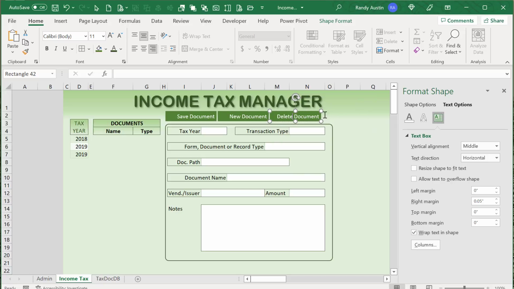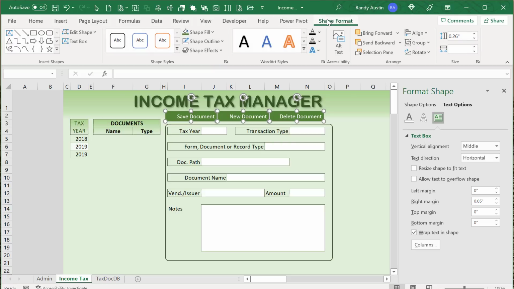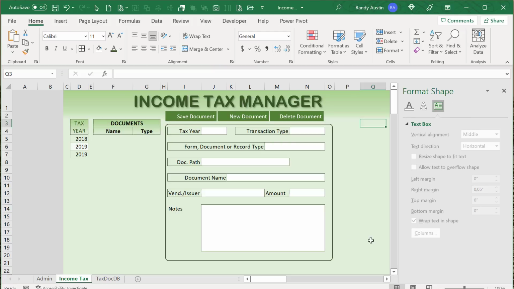All right, very good. We'll make this one a little bit bigger so we can get some room for some icons. I'm going to hold down and make sure they're all the same height, going to the shape format and making sure that they all have the 0.26 height. That's sufficient. Perfect. Great. But I want other buttons too.